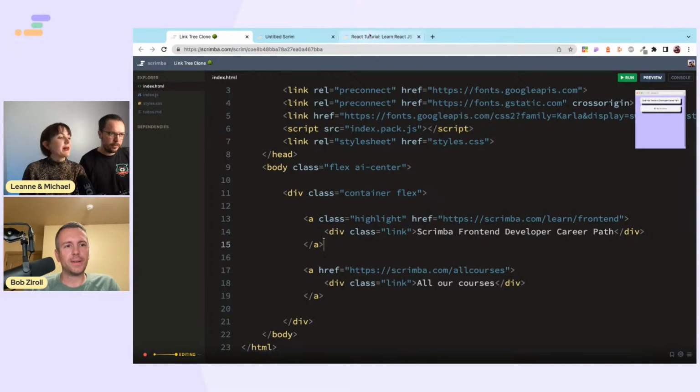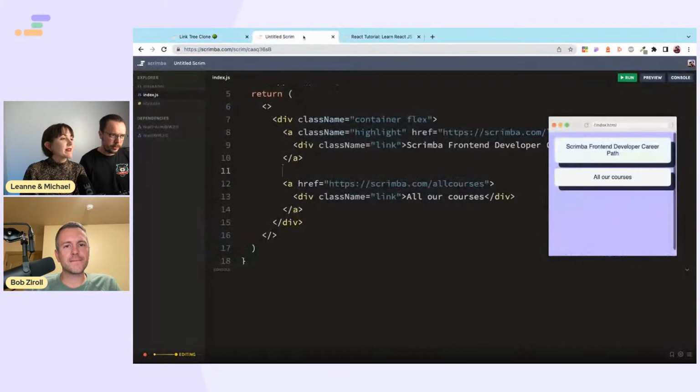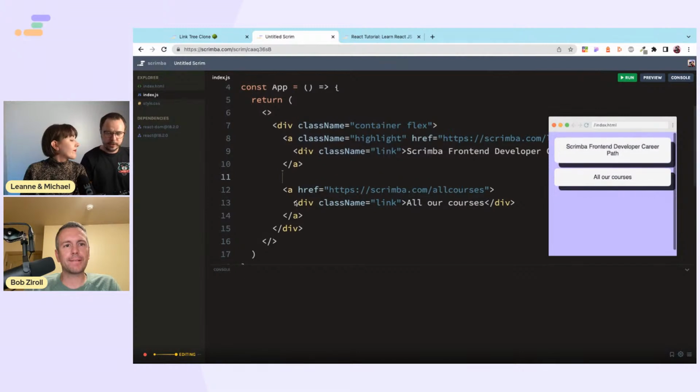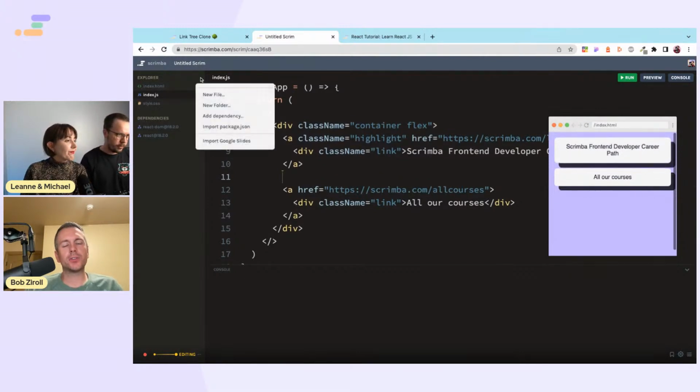You need to make a new file called link.js. So how would I do that in React? Create link.js. And then we're going to import it.